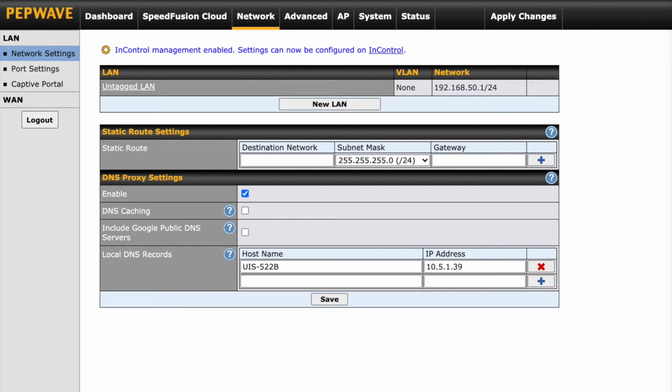Now that you understand what a VLAN is and how it can be used, let's take a look at how we configure one for guest connections inside Pepwave Web Administration. Start by going to the Network tab within the Peplink Web Administration. The default IP address will be listed here as untagged LAN. Make note of this, as your guest VLAN must be different. Click on the New LAN button and a new window will open.